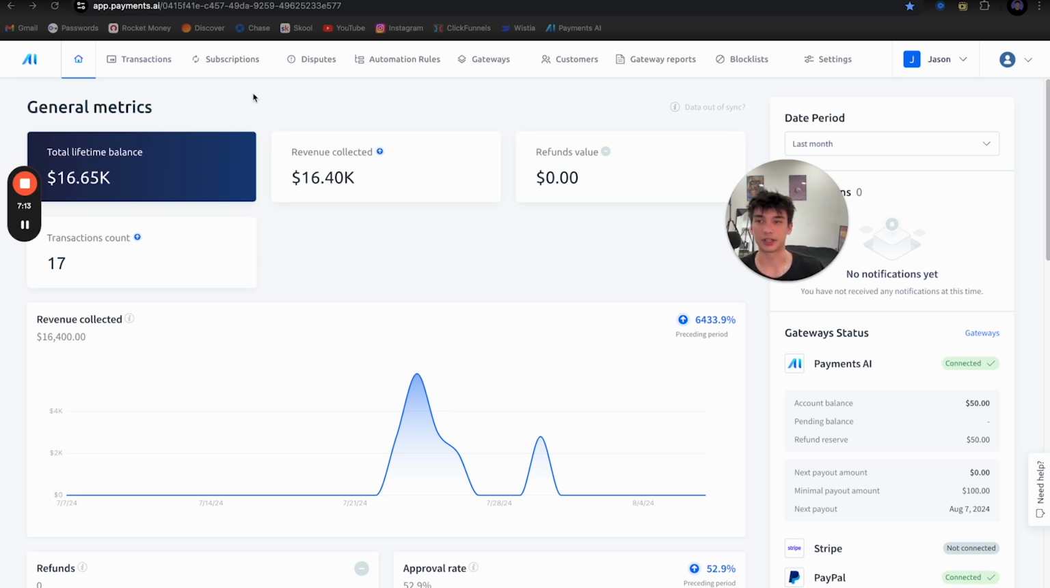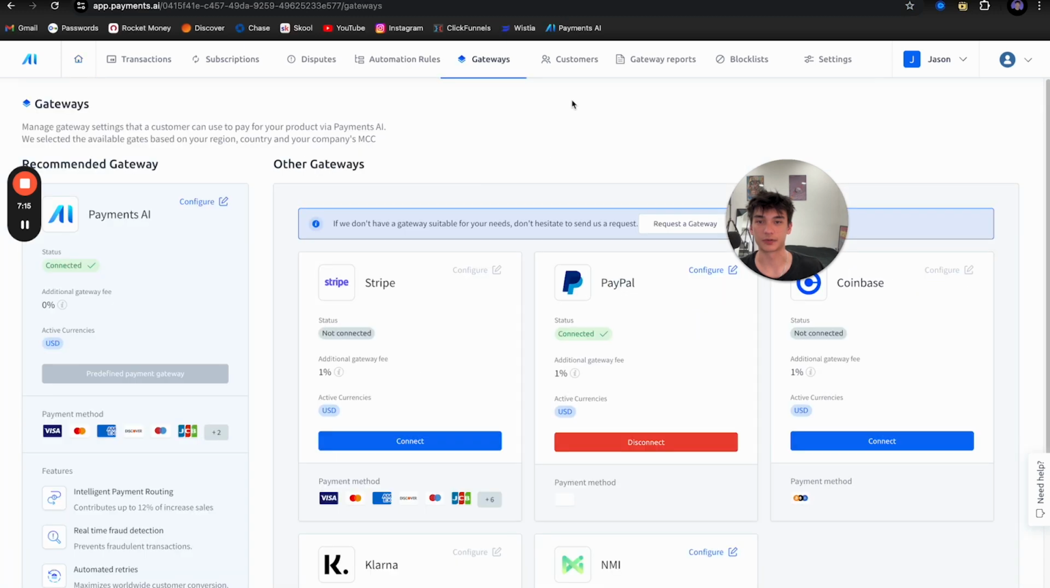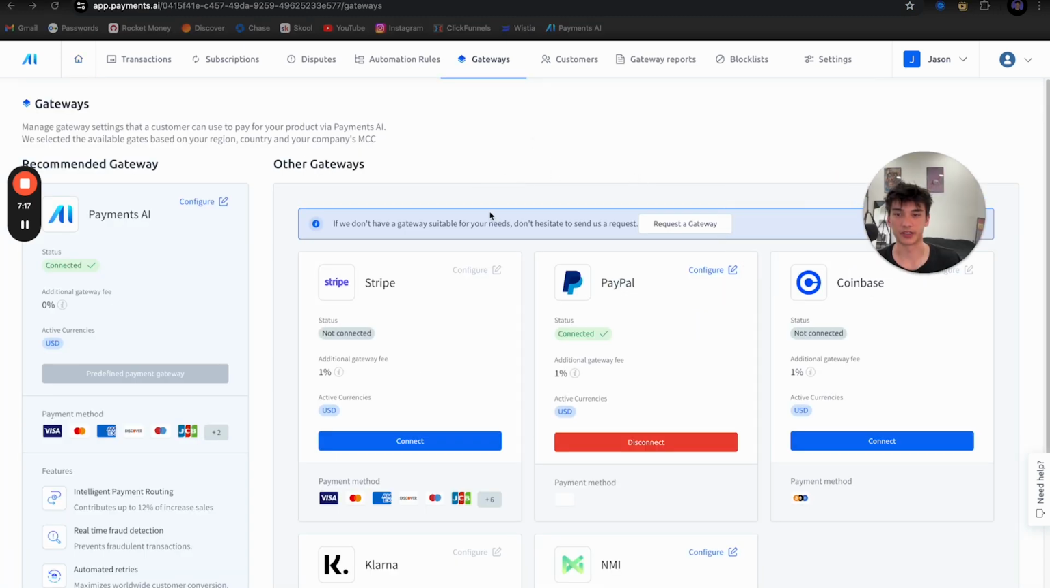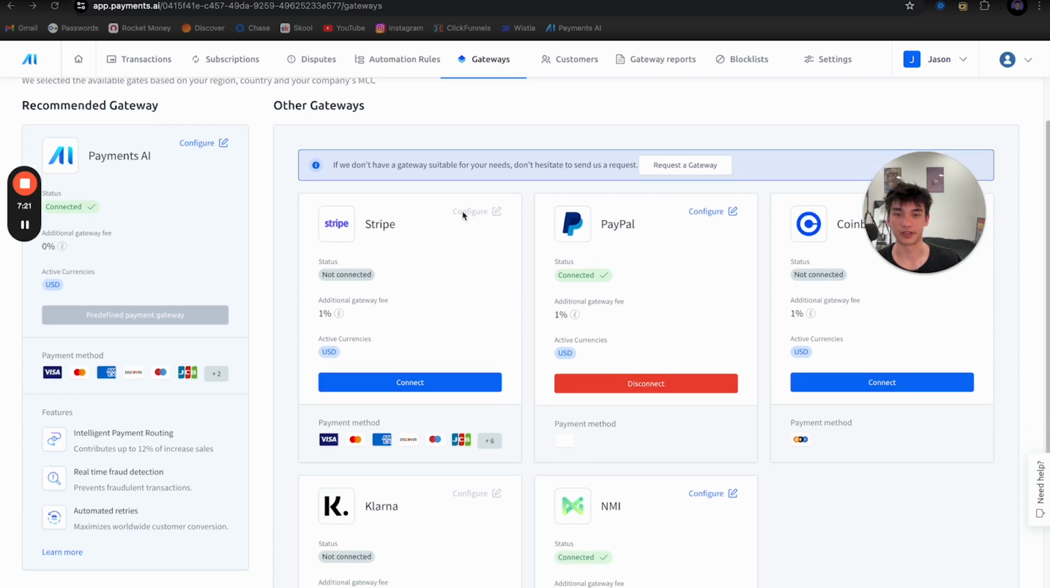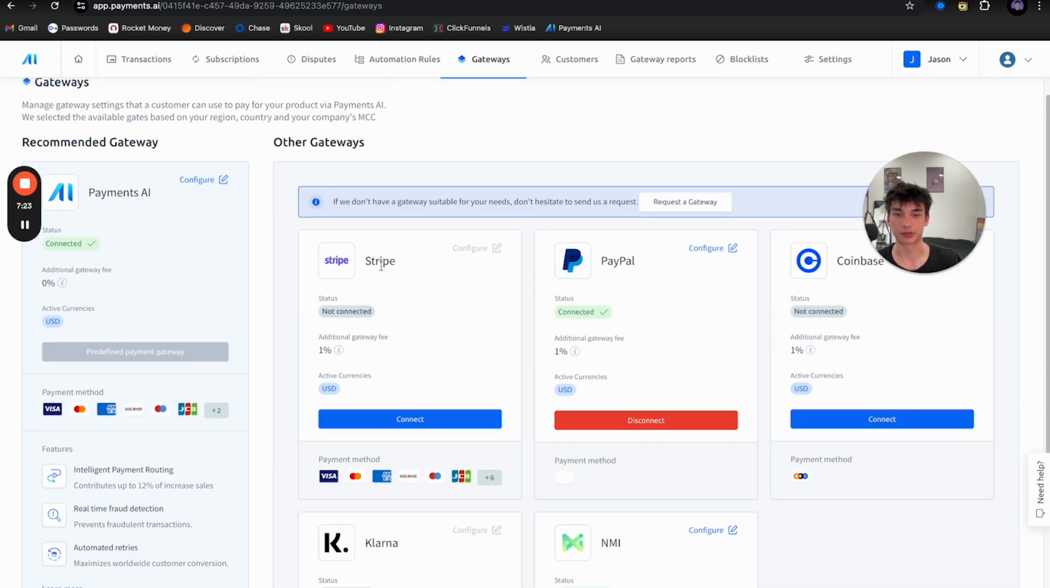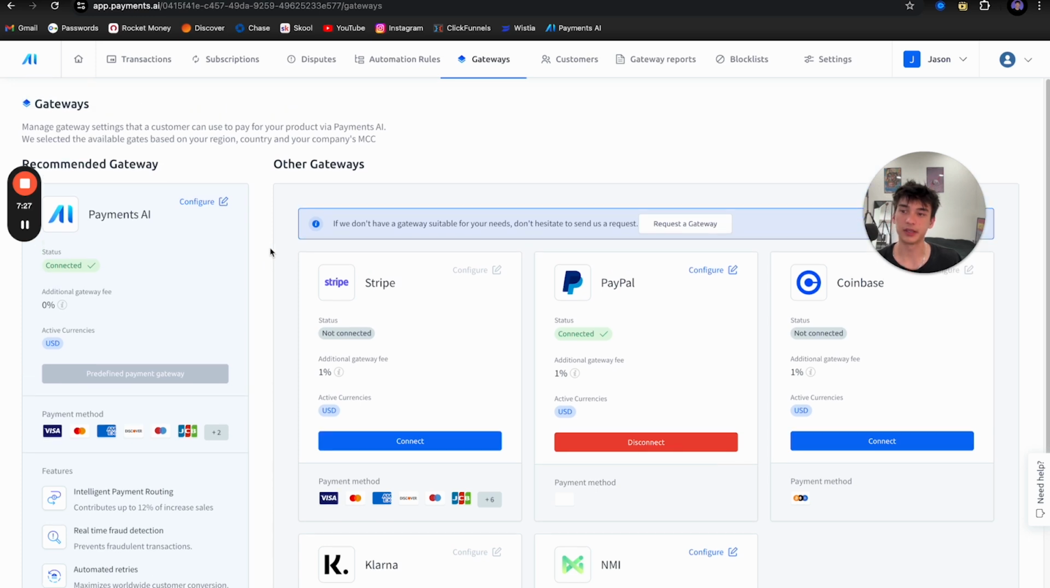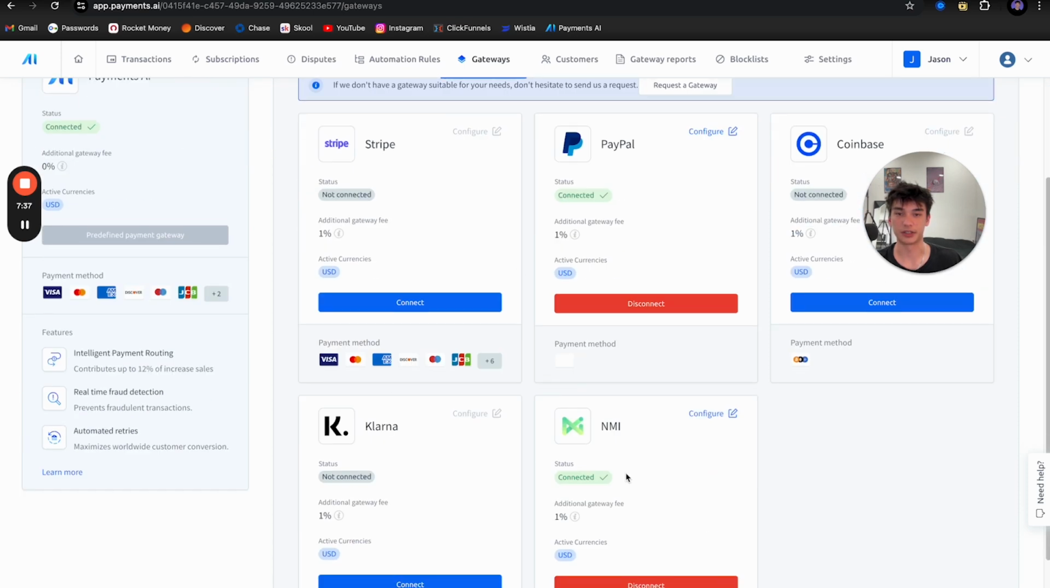And I'm going to explain now, this is why I needed to tell you about the gateways thing, right? Because you have this gateways tab and there's a bunch of different gateways that you can use, right? Like they even have Stripe on here, they have PayPal, and whatever. Okay, so Payments AI is a processor and a gateway, right? So if you really, really want, you could just use Payments AI. You don't need to connect any of these other gateways, right?